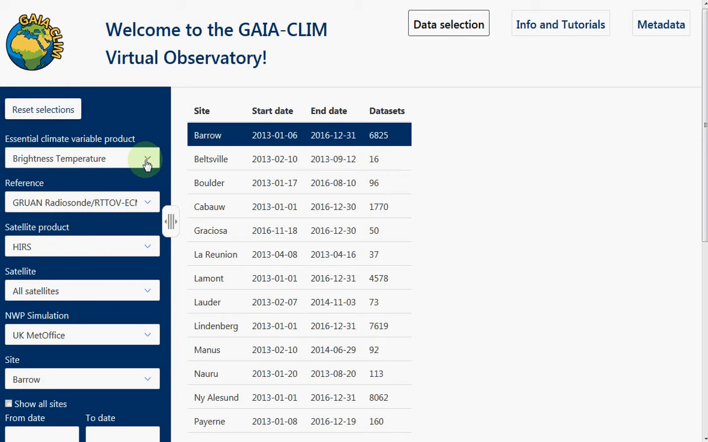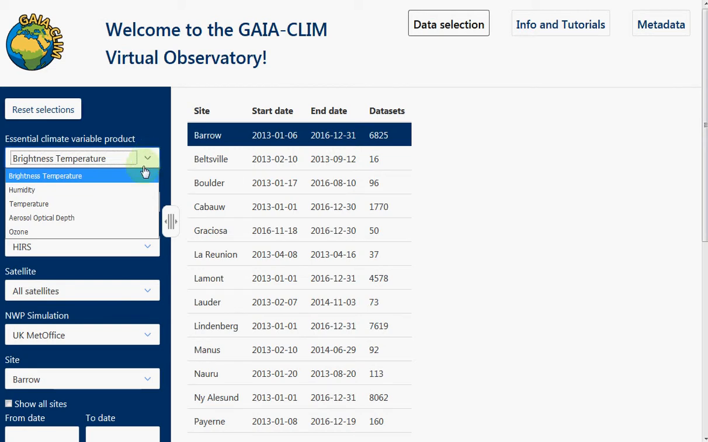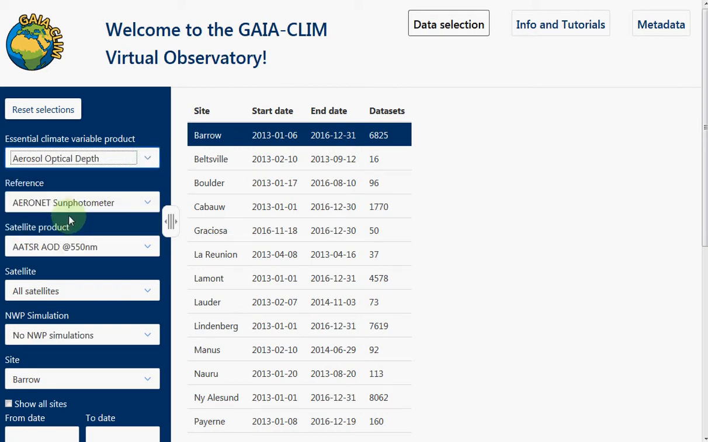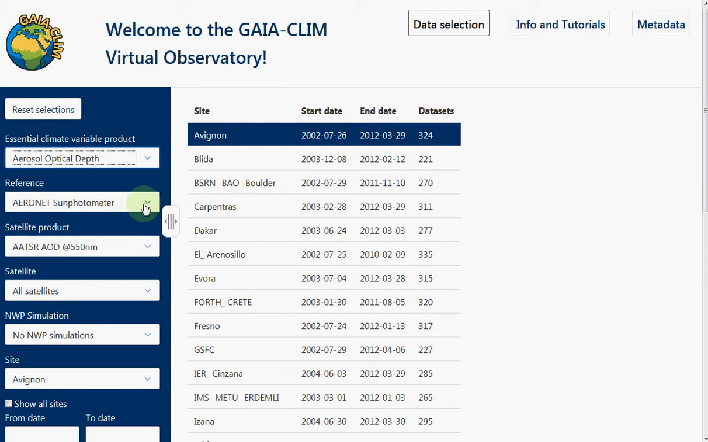So we go back to our main data selection page, and as the central climate variable we're now going to select aerosol optical depth at 550 nanometers. The reference is not strictly speaking a reference because the aerosol budget is not fully known, but it is the predominant network available for aerosols. It's the AERONET sun-photometer network, and as a satellite we've picked the ATSR instrument from ENVISAT, and there's only one, so whether you pick all satellites or just ENVISAT, pretty much is the same.